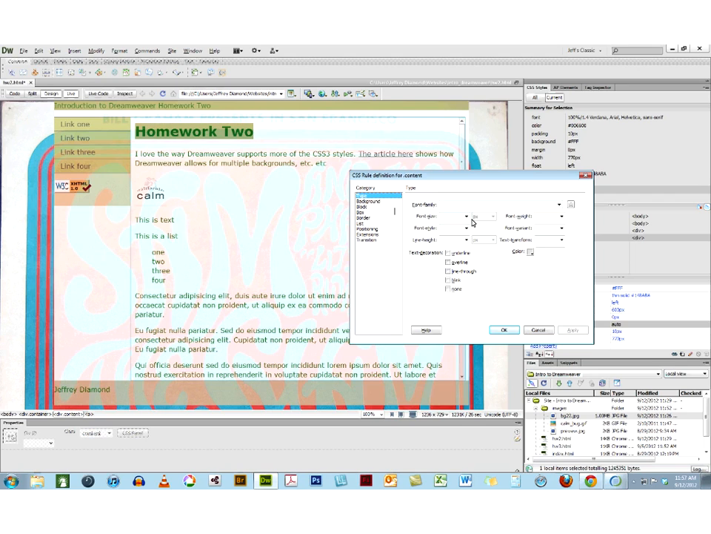Category 1, type. Our font family, our font size, our weights, all the variants. This text decoration, I didn't cover this. This is very often when you're dealing with hyperlinks. If you're going to create a rule for a hyperlink, you would probably go to the type category if you didn't want that hyperlink to be underlined by default.